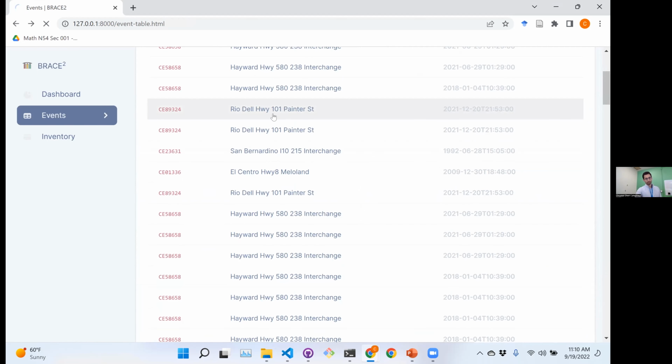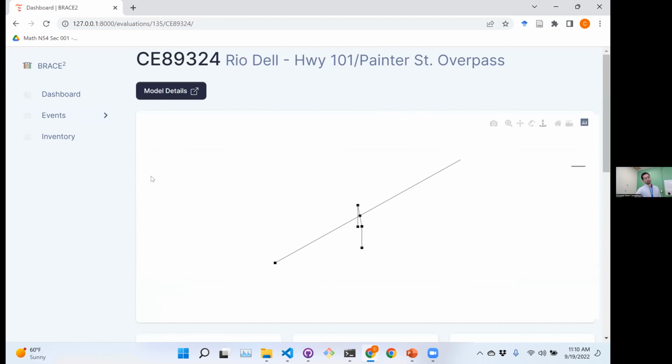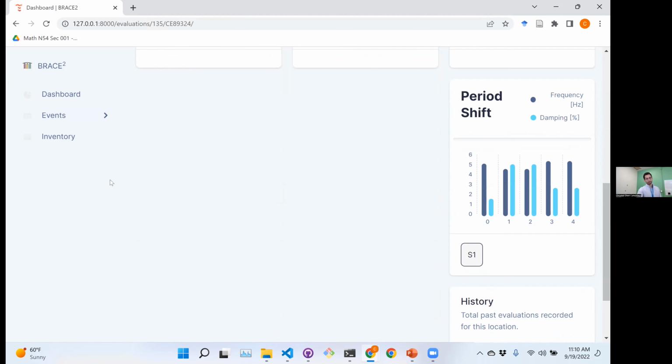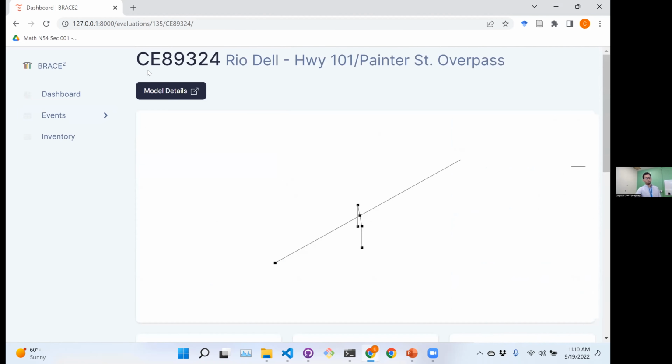That's the Mellowland Bridge. This is the Real Del Bridge. These are simple overpasses with system identification. And that's about it for the demonstration.